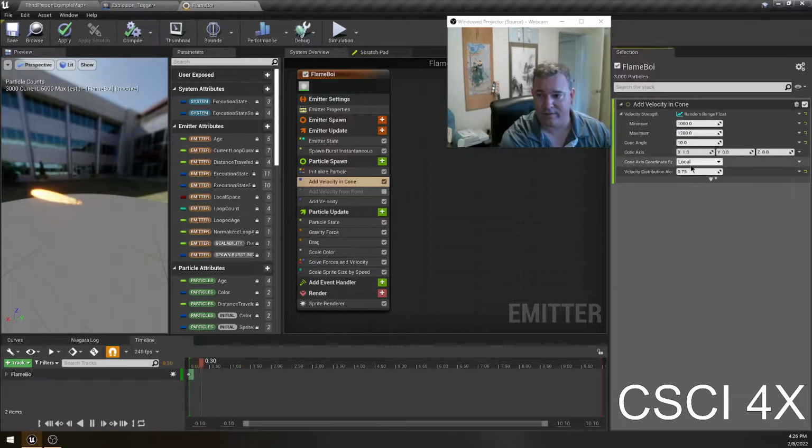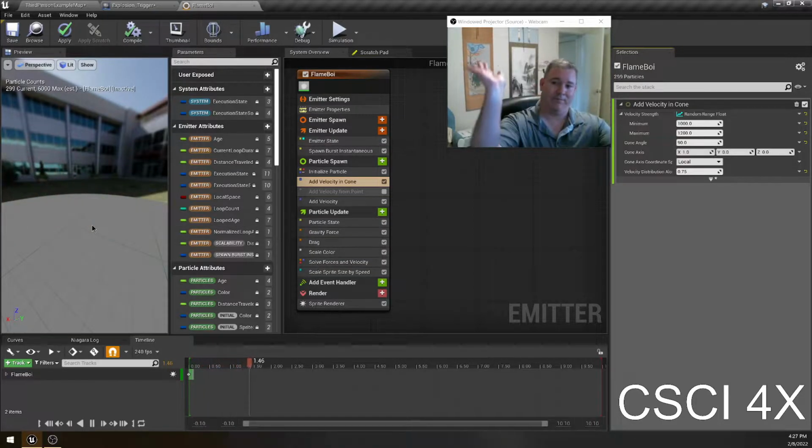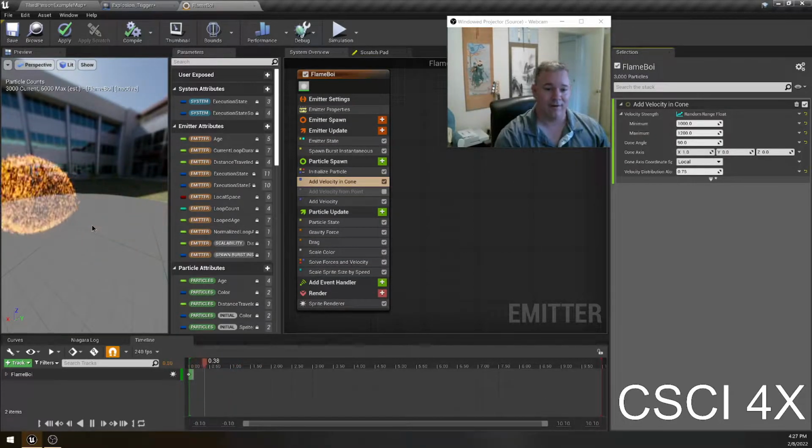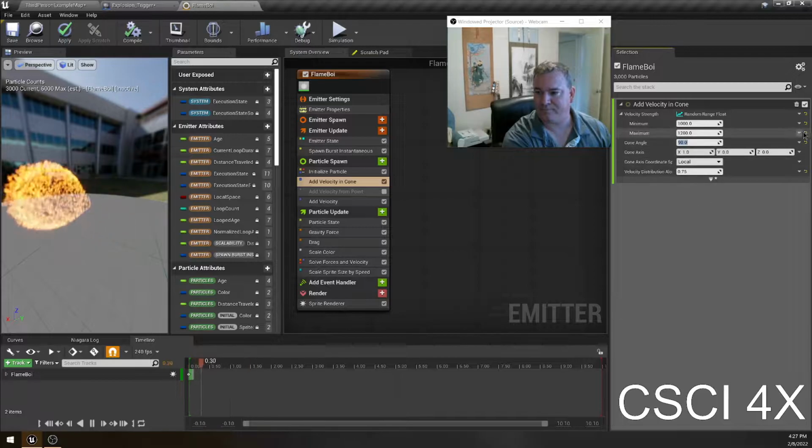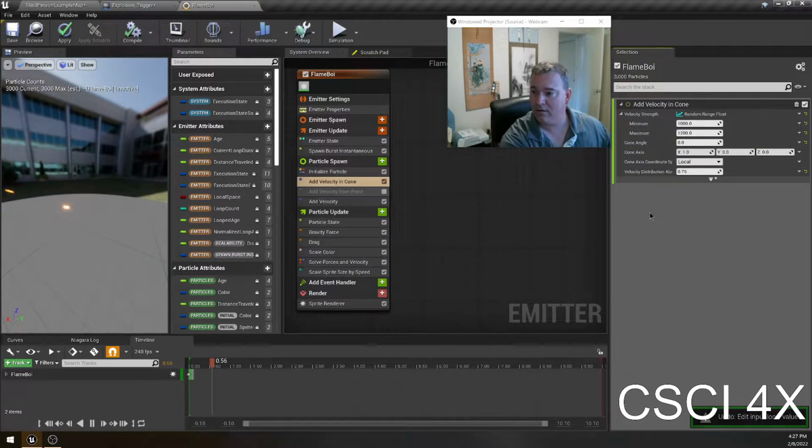It's very fast too. The GPU is able to handle large numbers of particles very, very quickly. You set this up to like 90, then you see the particles have a 90-degree cone they come out in. And so all these things are just things you want to tweak, mess around with. So let's see here. 35. Yeah, there you go.